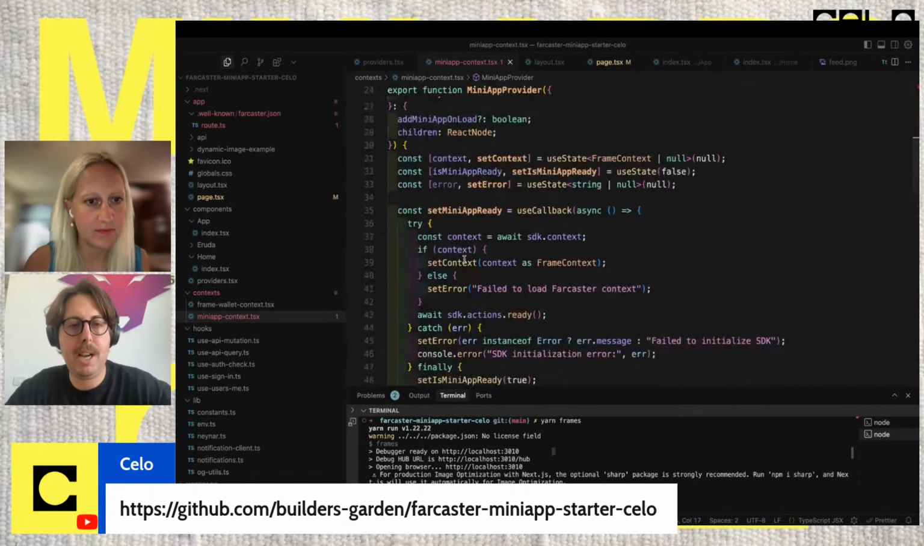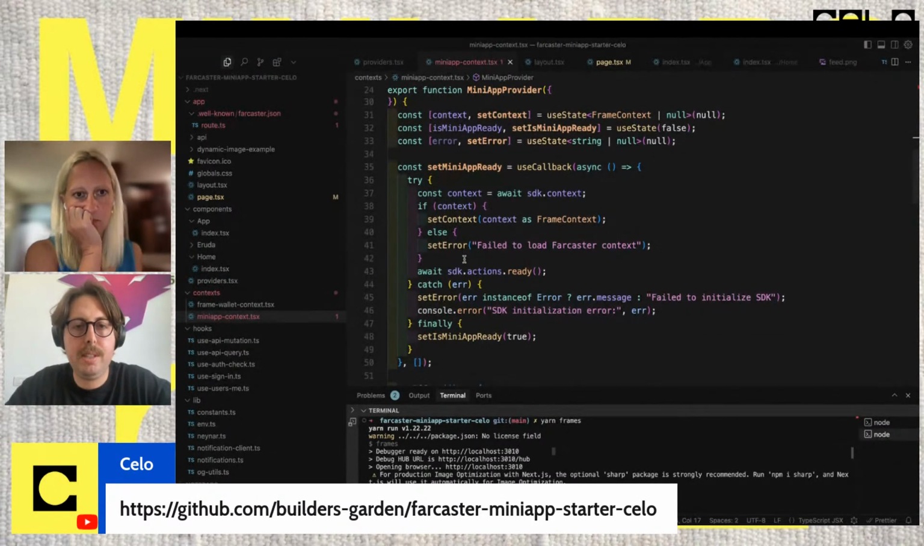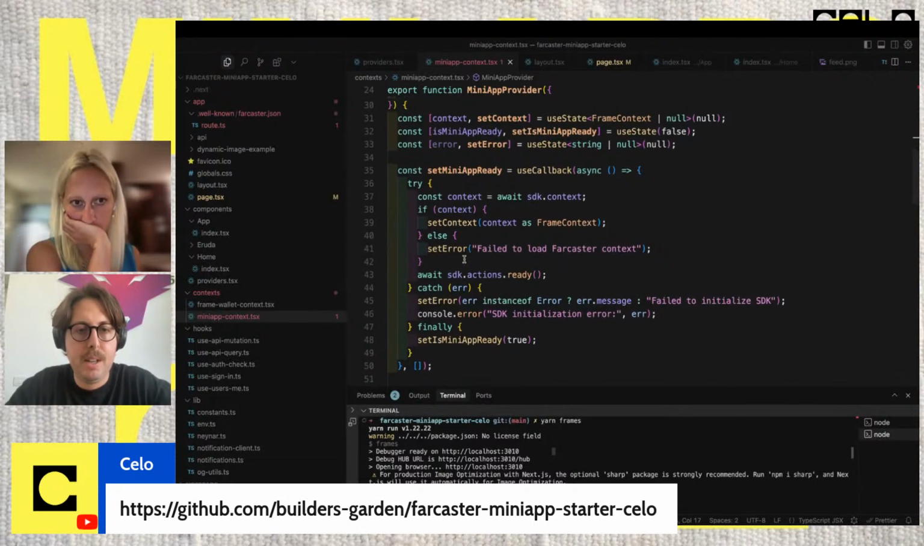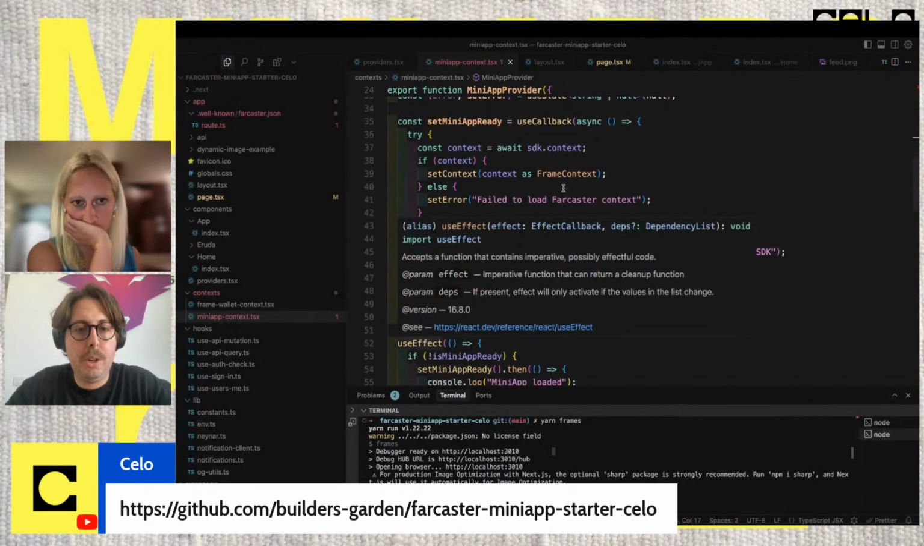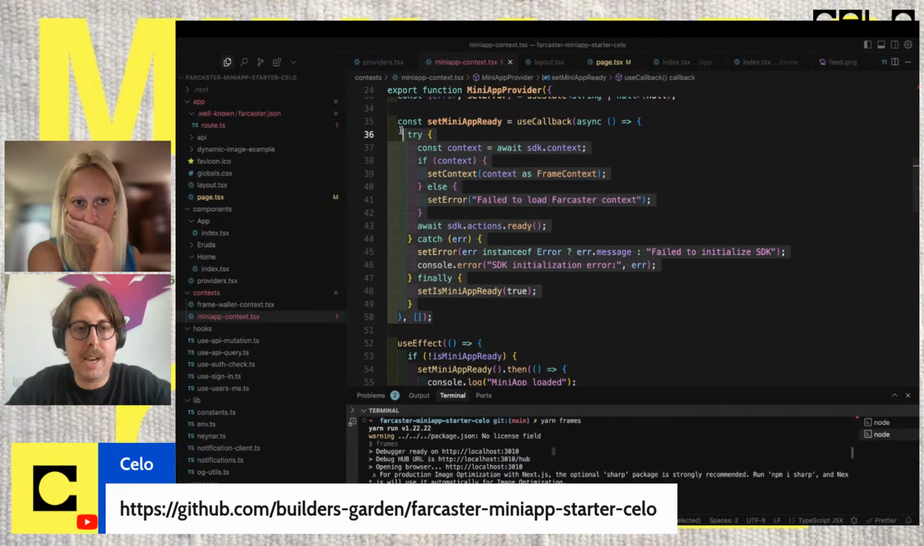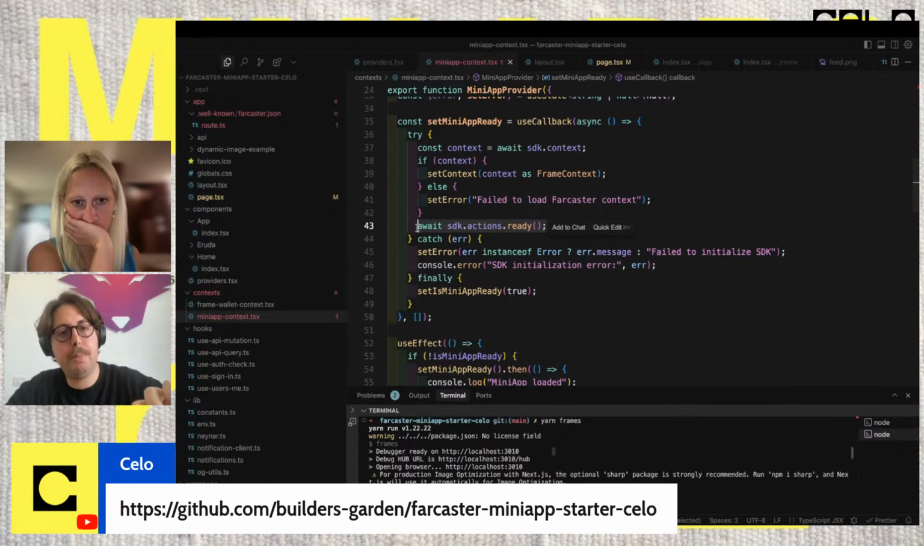So if I go inside the mini app provider, you will see that there's a bunch of functions that I'm calling to set, first of all, the mini app as ready. So whenever I want the client to load the mini app, so moving from the splash screen to actually the mini app screen, we need to call SDK actions ready.